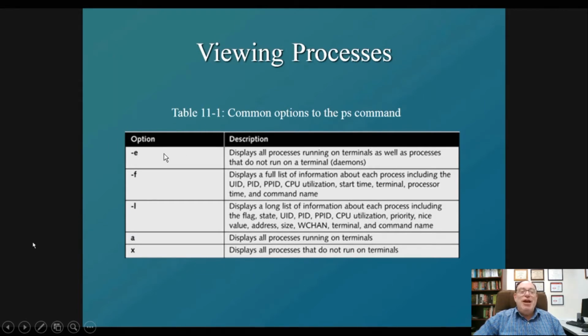It'll give you everything. -F displays a full, F for full, list of information about each process, including the UID, the PID, the PPID, or the parent process ID, the CPU utilization, how much of the CPU it's using, the start time, what terminal it's associated with, processor time, and the command name that would call it.